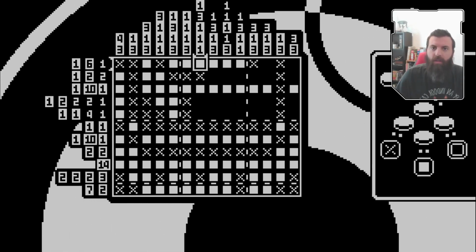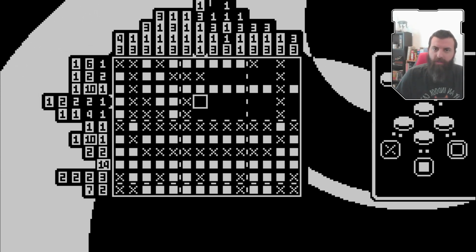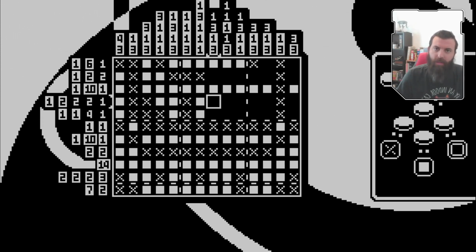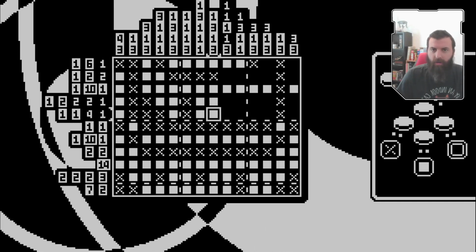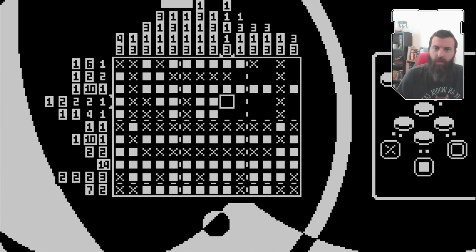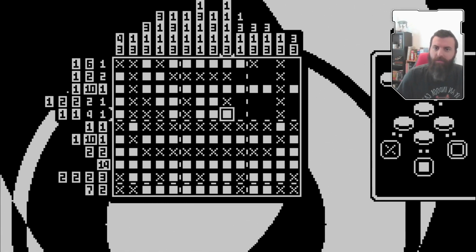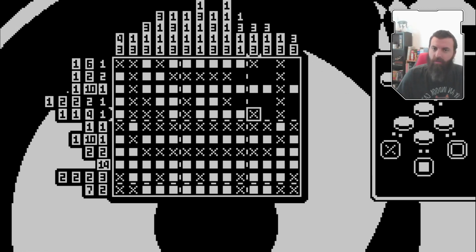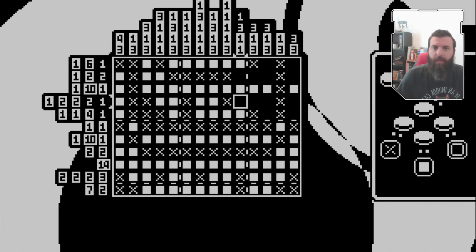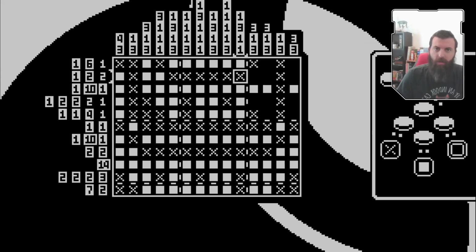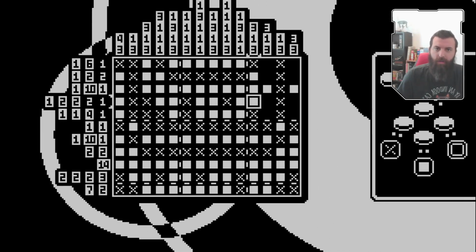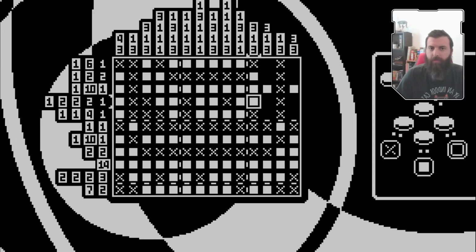Great. And do working against our verticals. Vertical 3 has to be here. 1 and 3. Vertical 1, 1. Another 1, and there's only 1 left. That's a horizontal 4 completed there. Vertical 3 and 1 have to be there. Vertical 3 has to fill in these two pixels.